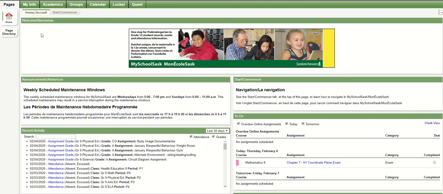So the first page that pops up is your home page. To get back here at any time, you just click pages in the top left corner. If you look down here, you've got some recent activity. It will show you some assignment grades that you've gotten recently, and any attendance that you've been excused from or absent from, or any late slips that you've had will all pop up down here in recent activity. You can scroll through it if you want. We're not going to spend much time on there.